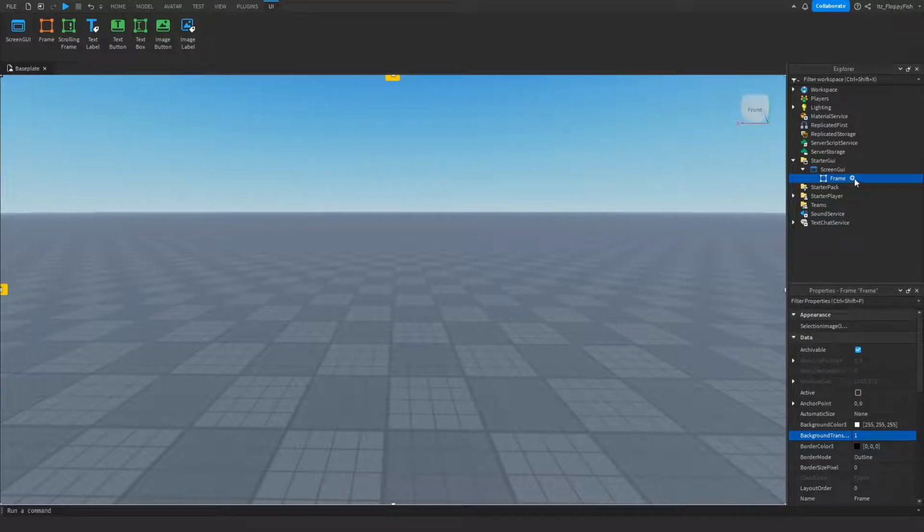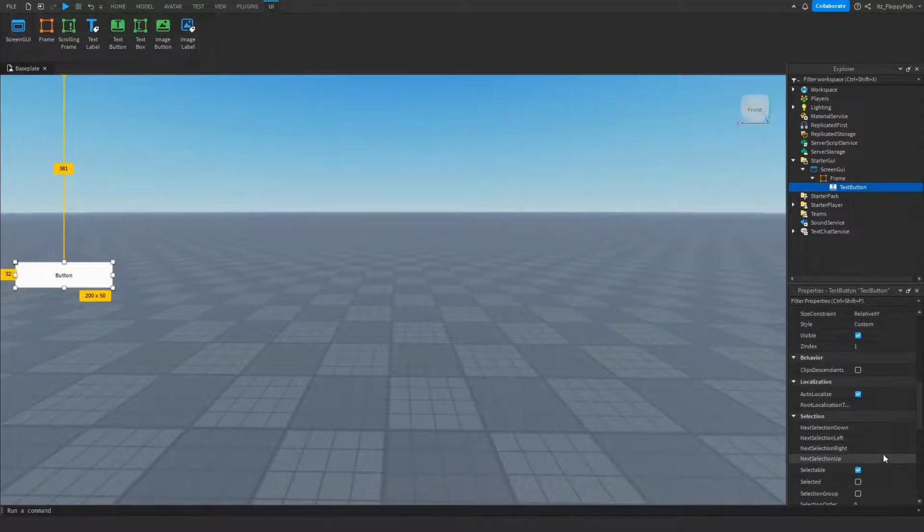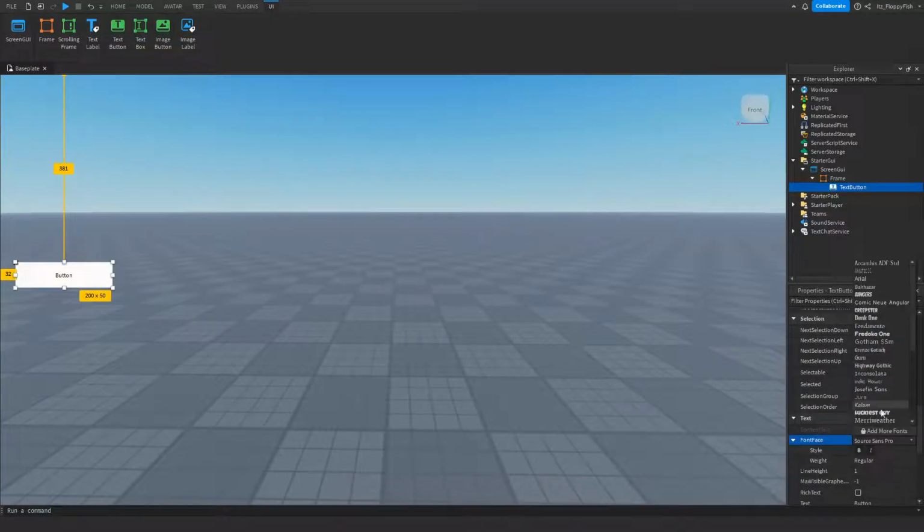But inside this frame, we now want to insert a text button, and then reposition where we want our button to be. So keep in mind, this is going to be the button that is making the noise when clicked. For this tutorial, I'm just going to put the button right there. We can customize it, we can change the text, we can change the font. You can really customize it to however you would like.